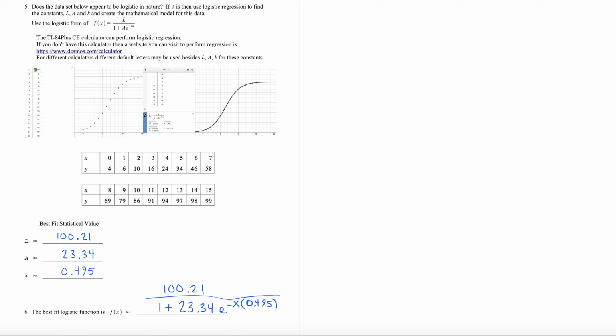Now what could we use this for? We could use it to make predictions about the future, perhaps. I'll try f of 20. So see, 20 wasn't an x that was given in the data. So we could find a prediction for what the value would be at 20.